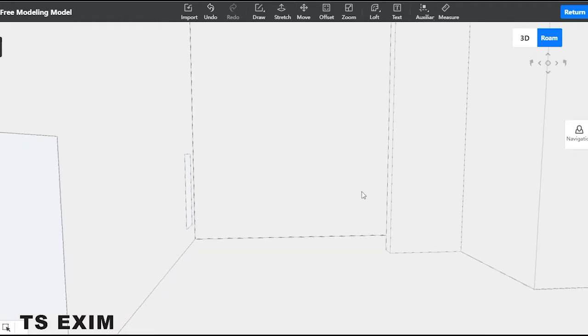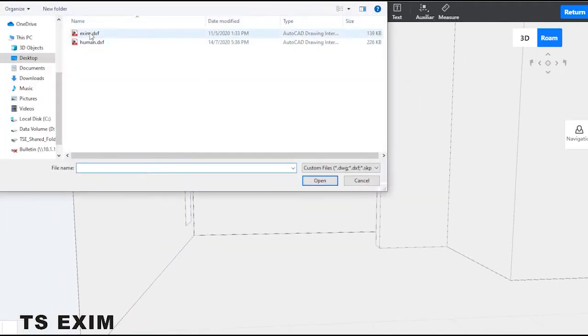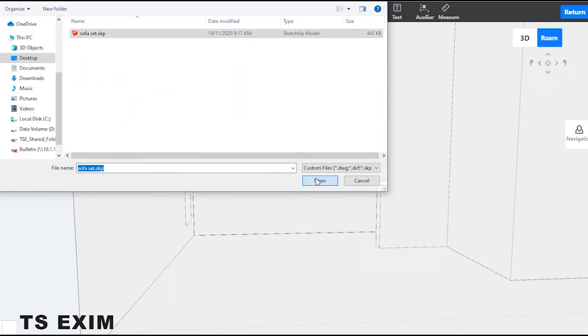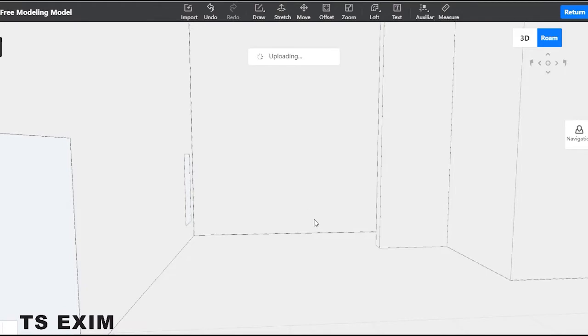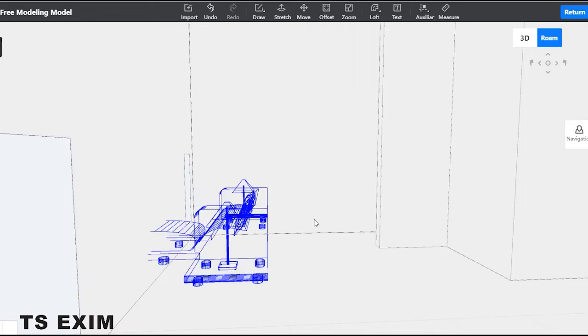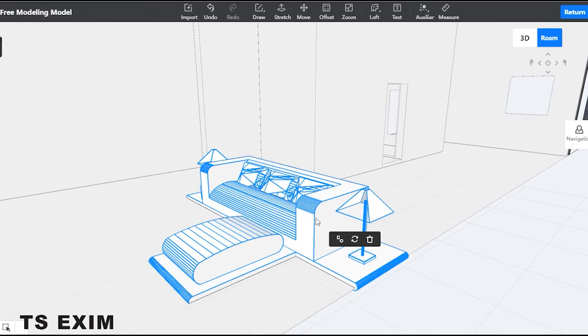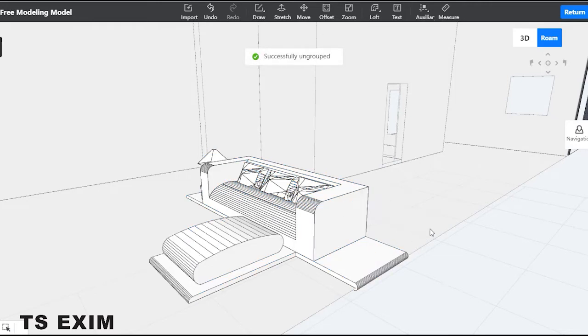Another one is this one, import. Here you may see SKP file. We import SKP file. Open. You see the sofa here. This sofa you can modify also. You can click on it, ungroup it, select it, ungroup it, select it. If you don't like it, you can delete it. So this is SKP file.